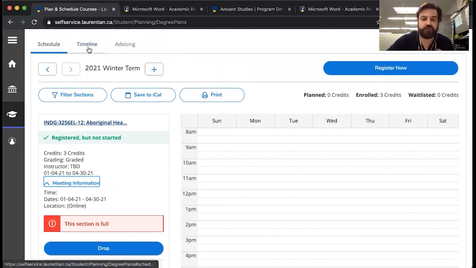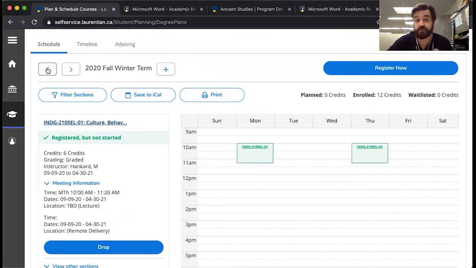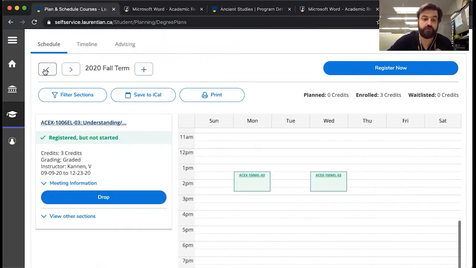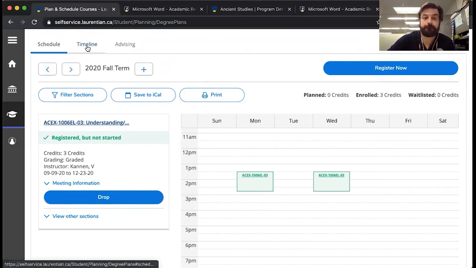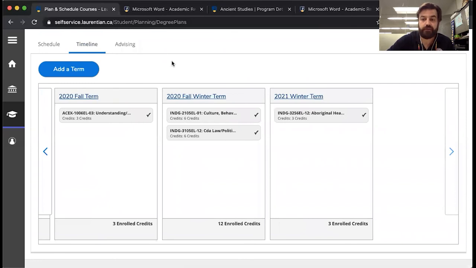Now, one thing that really helps, because you technically have three terms here, right? The winter, the fall-winter, and the fall. If you want to see that in a condensed view, you can visit your timeline. And the timeline will actually allow you to go back to the very first term that you had at Laurentian. So if I wanted to go way back, I believe it was 2007 that I completed my studies, I can go back and see every course I've ever completed at Laurentian.